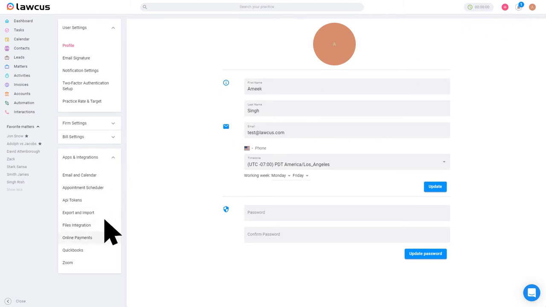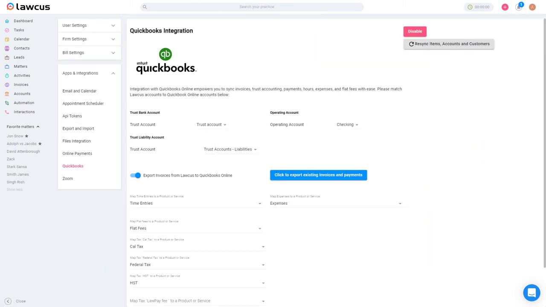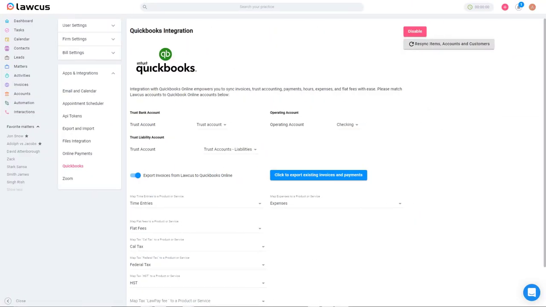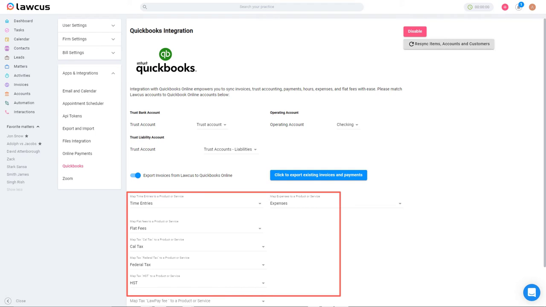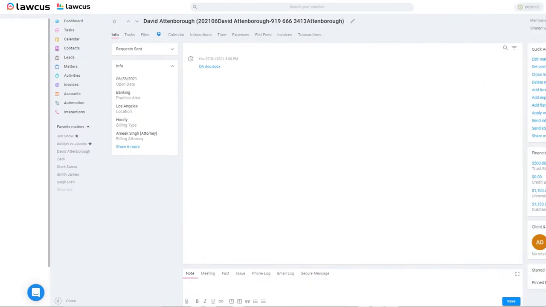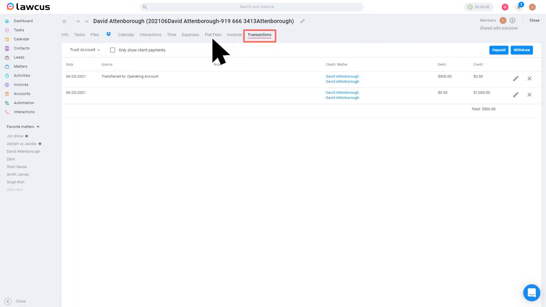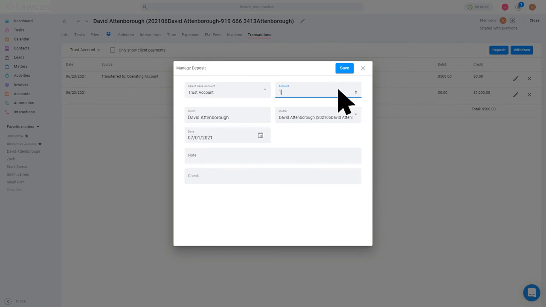You can also get some assistance from QuickBooks. Integrating your Lawcus account with QuickBooks eases your bookkeeping and accounting needs for all expenses like tax, flat fees, hours, sales, and time entries. Now for trust payments, go to Transactions Accounts and click on Trust Account. Here, click on Deposit. Enter all the details and hit Save.